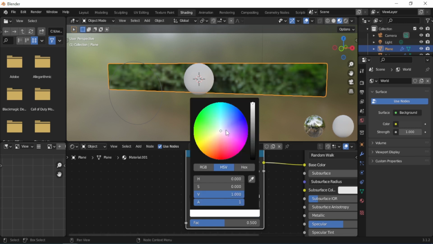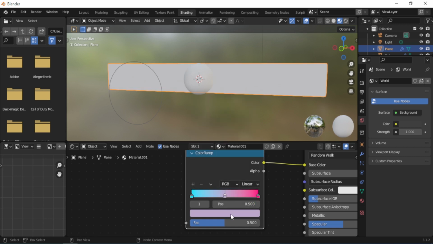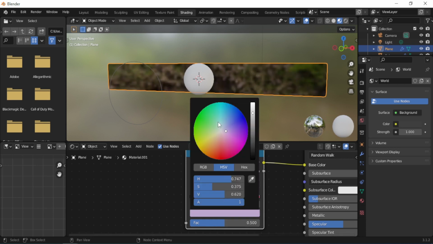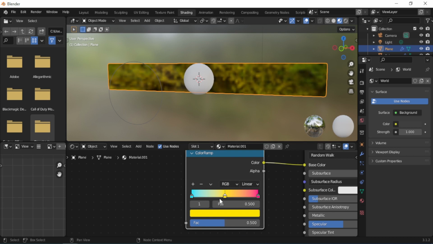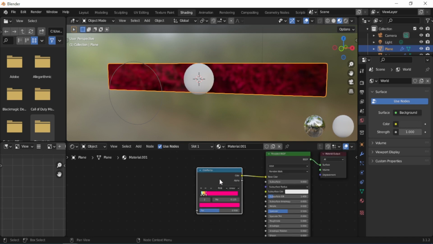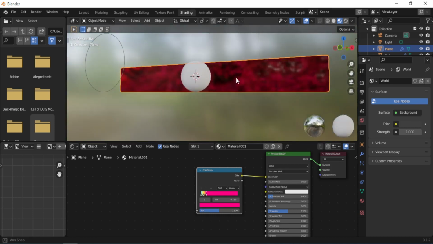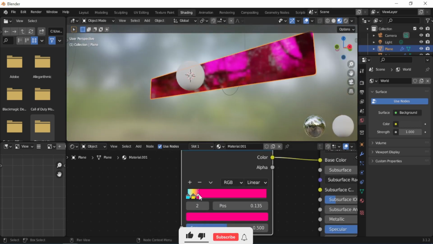This one, something like this will be pretty beautiful. And add another key, then I'll change it to yellow. Feel free to choose whatever you want. It's your project. Then as you see here, we are seeing the most visible color in the color ramp right here.